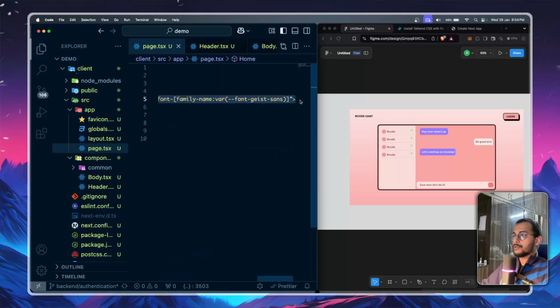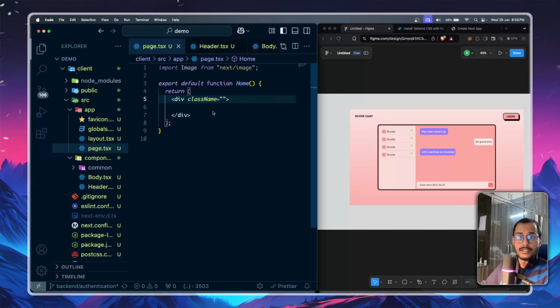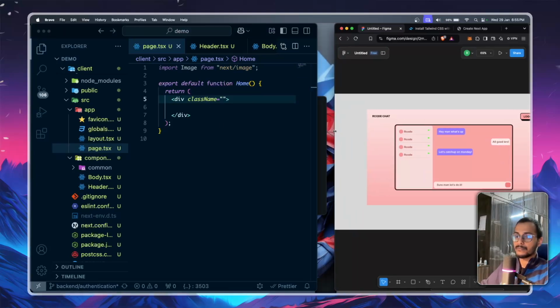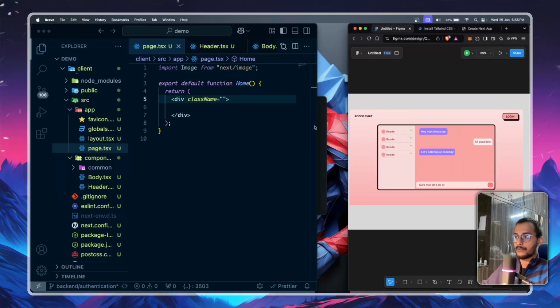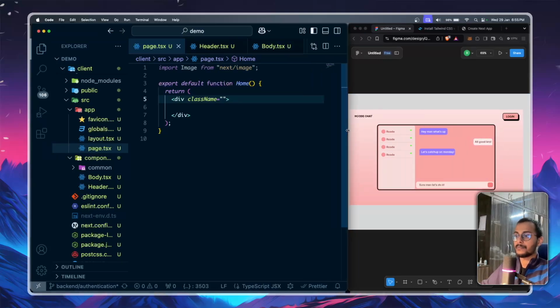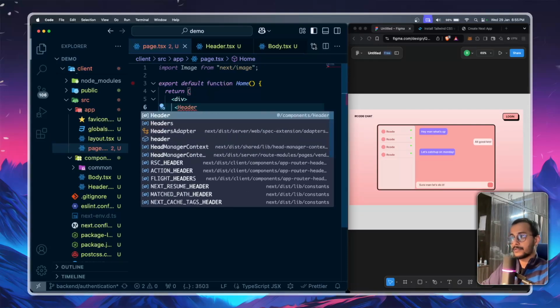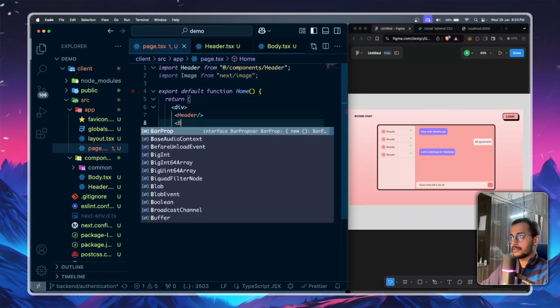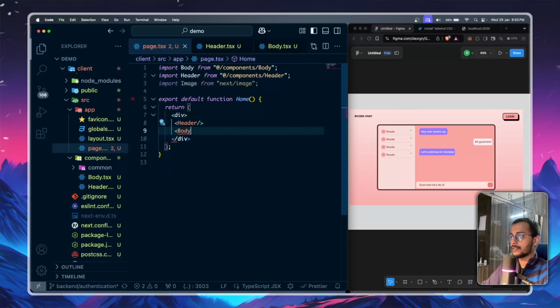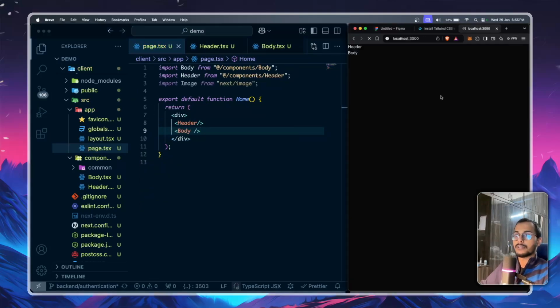Let's remove this code for now. I hope it is visible. Okay. Inside this home, we are going to add two components. First is header and the body. Right. We have two of them.